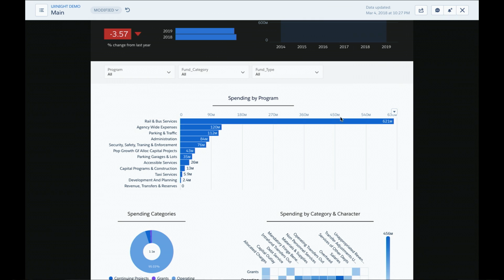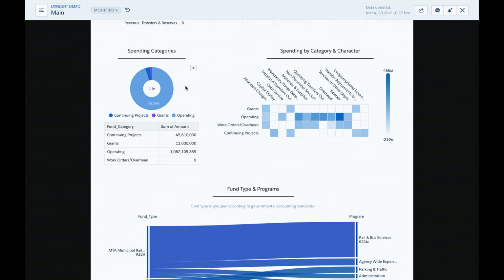When it comes to program, you see that this part is significantly higher, because with a bar chart, you can easily see that. And looking at the spending categories, we see that the operating expenses make up almost all of the spending, and it's easy to see that in the donut chart. Within that, we also see here in the matrix chart that salaries make up the most of the spending as well.